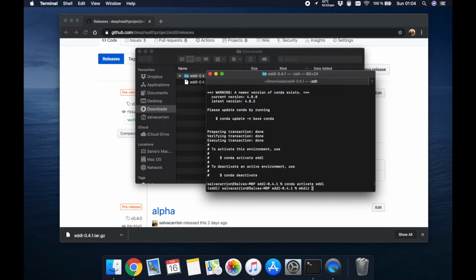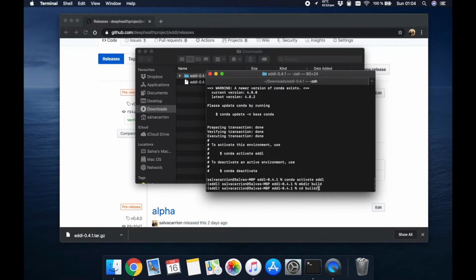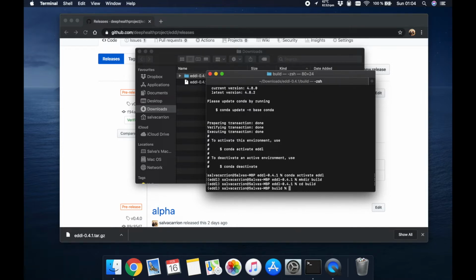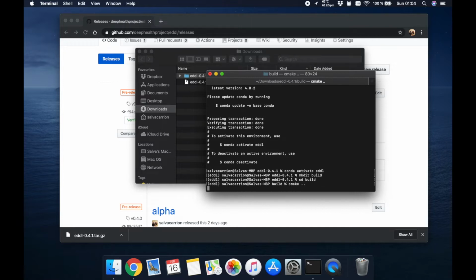Now we do mkdir build, cd build in order to create and go to that directory, and now we do cmake in order to create the make files needed for compilation.